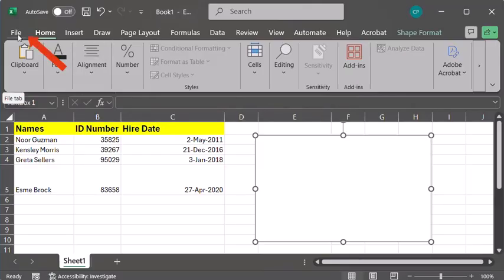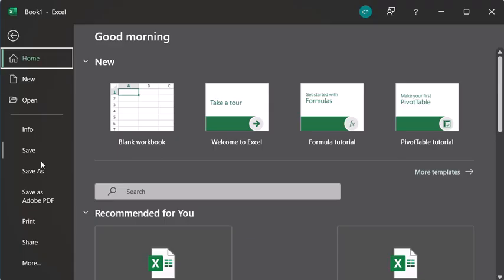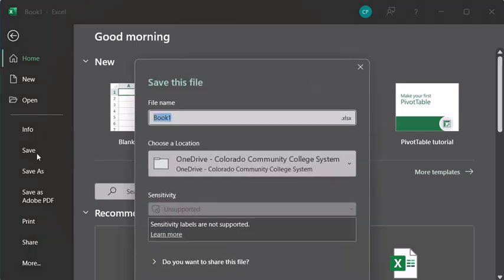So if I go under my file menu, you'll see the typical file options. I can create a new document, I can open a document that is already on my system, or I can save. I haven't saved this at all, so I'm just going to choose the save option. And I can name it. I can choose a location either within OneDrive or on my local system. I'm just going to call this test file.